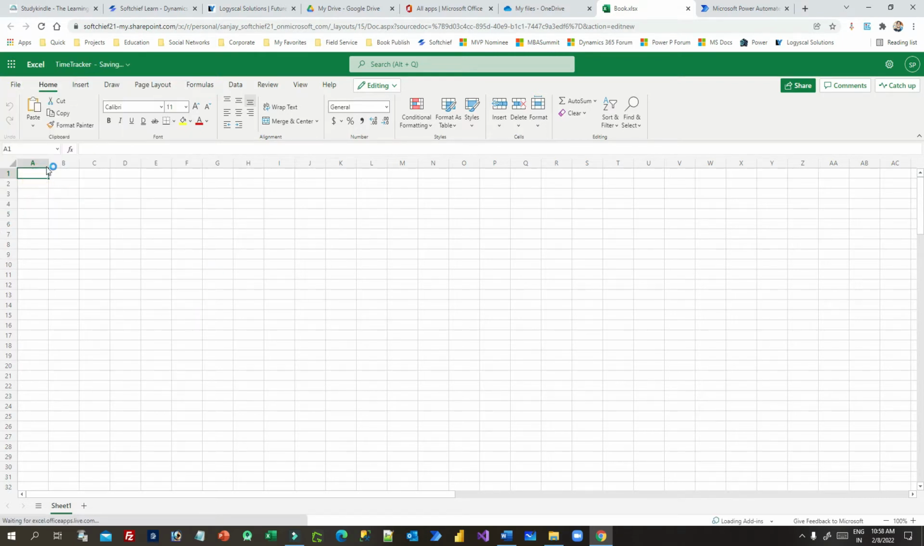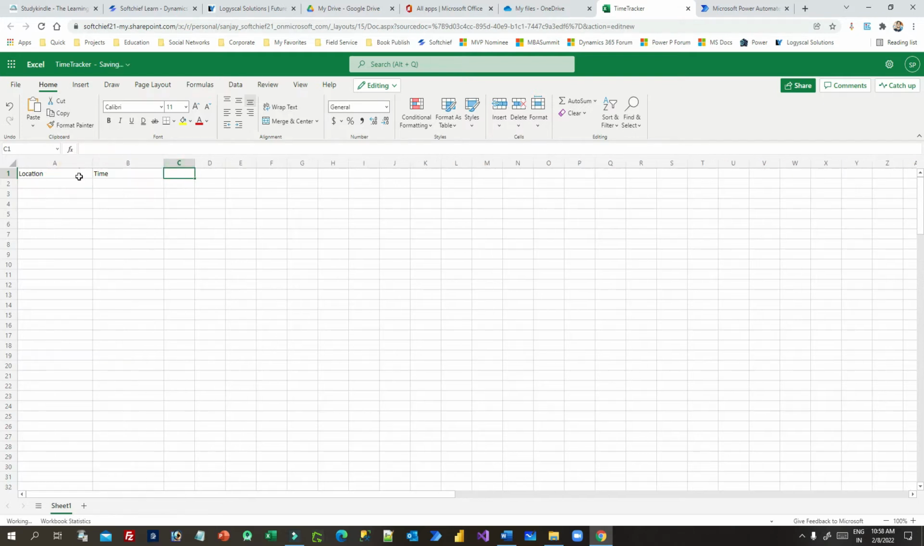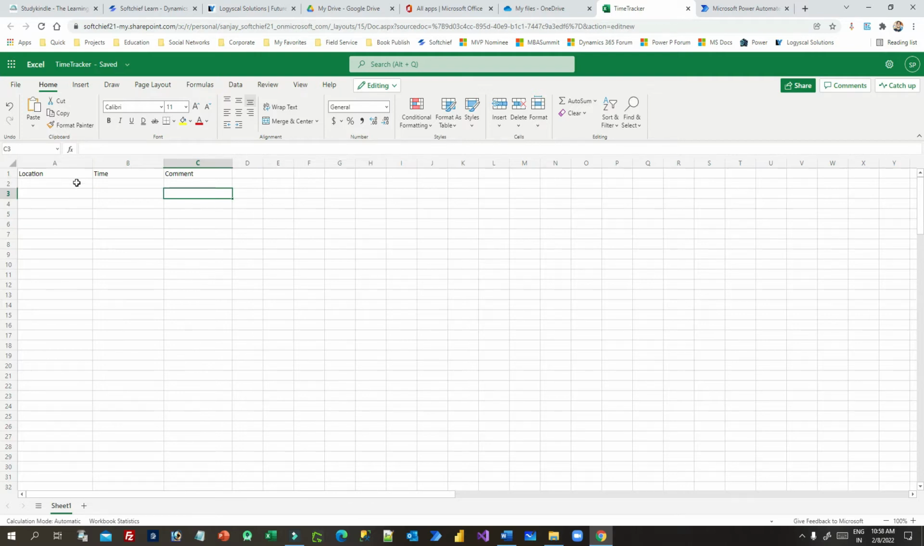Now here I want to insert a table, right? So click on insert. Now before inserting the table, we can just specify some columns. Let's say location and time, and some other functionality also we can do. Let's say location, time and comment, right? These three pieces of information I want to insert in this Excel sheet, right?